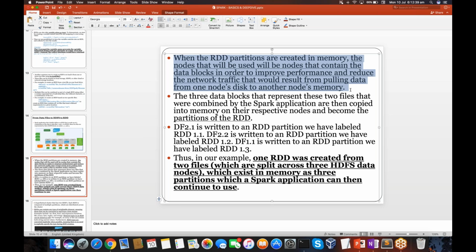Whenever RDD partitions are created, the nodes used are the nodes that actually contain the data blocks, to improve the performance. This statement is nothing but your MapReduce jobs will run on the nearest local data node. Simple, there's nothing more than that. The three data blocks that represent the two files that were combined by the Spark application are then copied into memory on the respective nodes and become a partition of the RDD. I explained this very clearly.